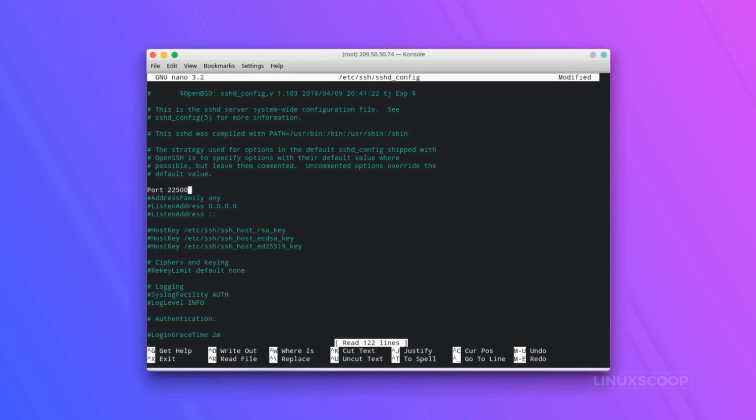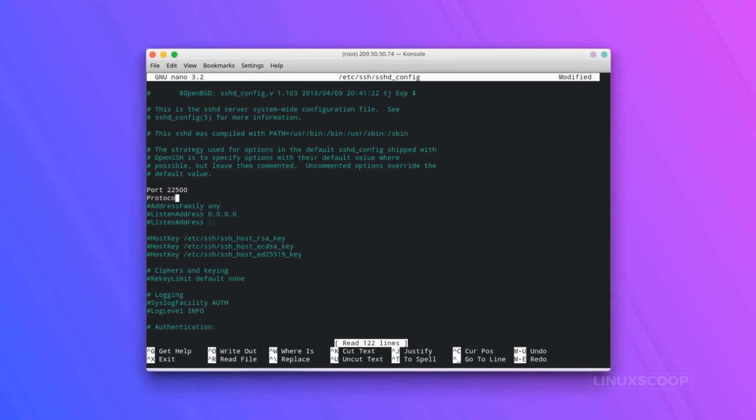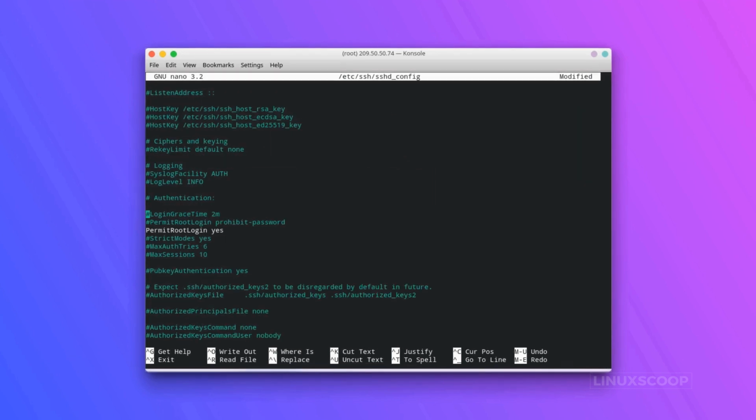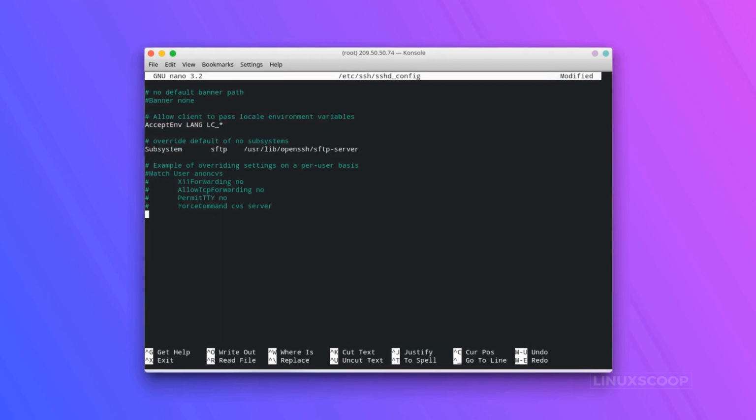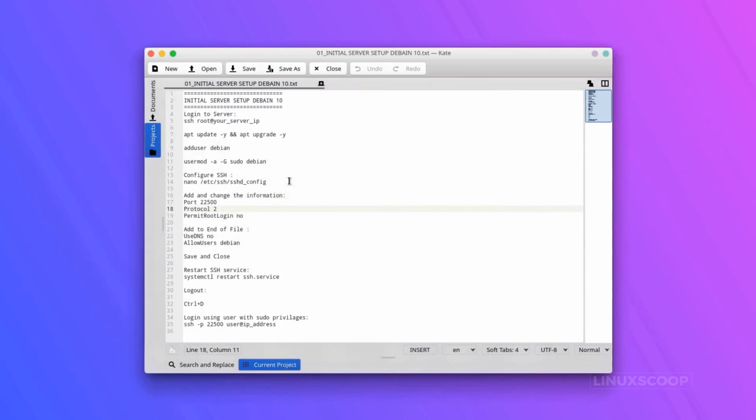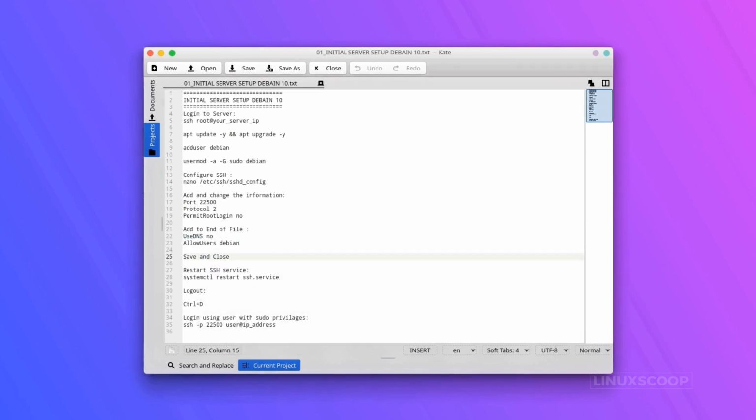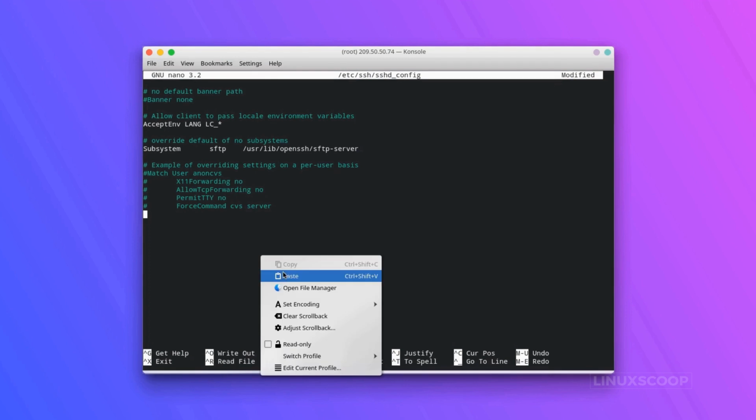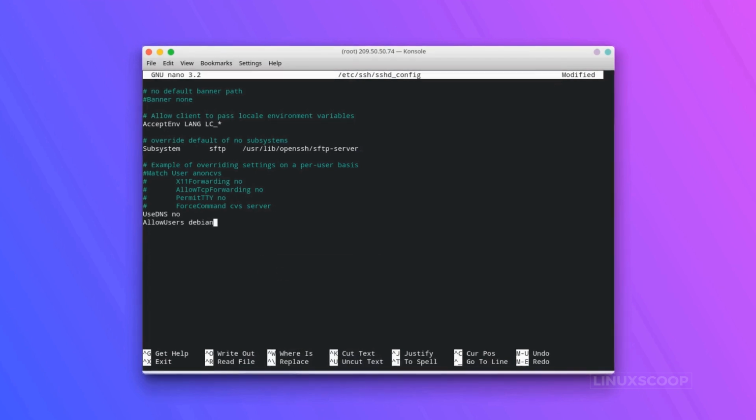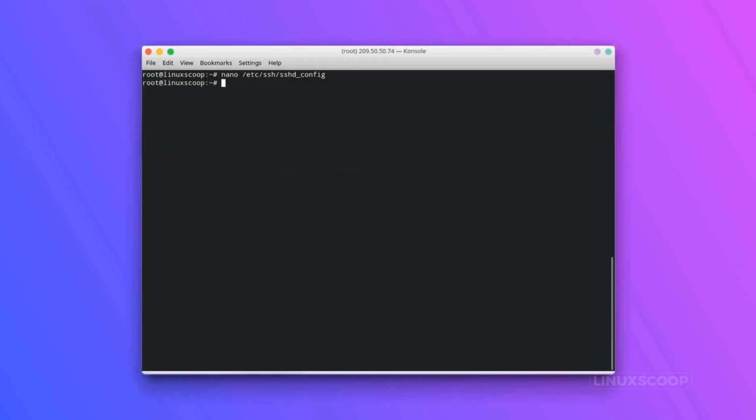Begin by opening the configuration file with the Nano text editor. Find the following sections, add and change the information where applicable. Add these lines to the bottom of the document. When you are finished making your changes, save and close by hitting Ctrl-O, Ctrl-X. Restart the SSH service.